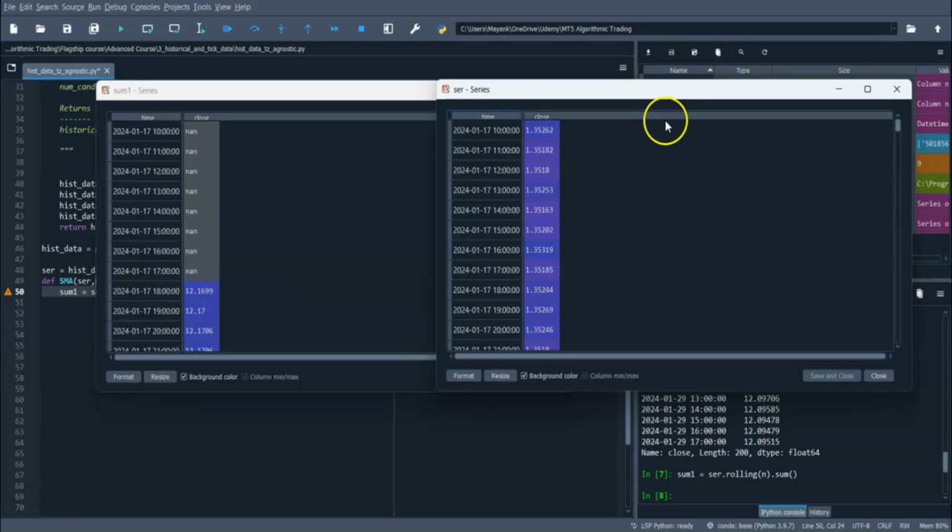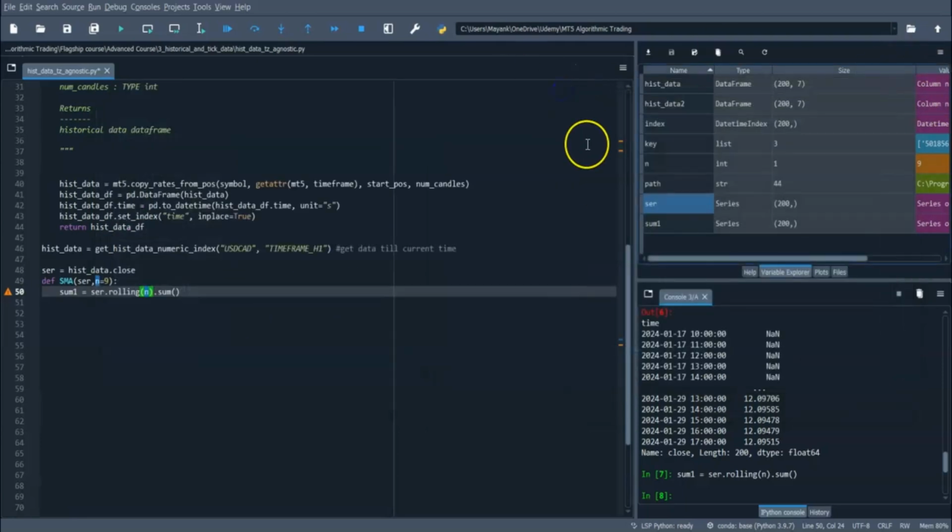Now what is this 12.17? You again take the sum of 9 values starting from the next value: 1, 2, 3, 4, 5, 6, 7, 8, 9. The sum of these values would be 12.17, and likewise. So this is essentially a rolling operation. We perform an operation on a rolling basis, and the parameter for rolling is assigned.